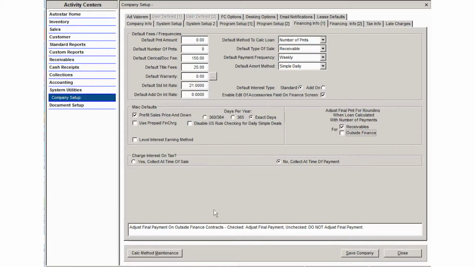And then the last thing you can do in this tab is decide whether or not you're going to charge interest on tax. Are you going to defer the tax or collect it up front, basically, is the question you need to ask yourself. If you are going to collect it up front, you need to make sure that collect at the time of sale is checked. Otherwise, if you're going to defer, then you can collect at the time of payment.